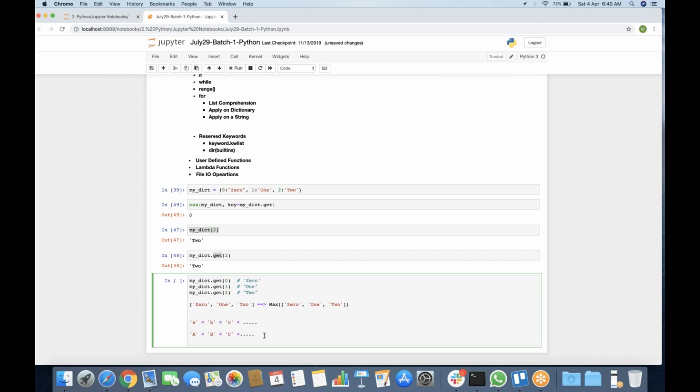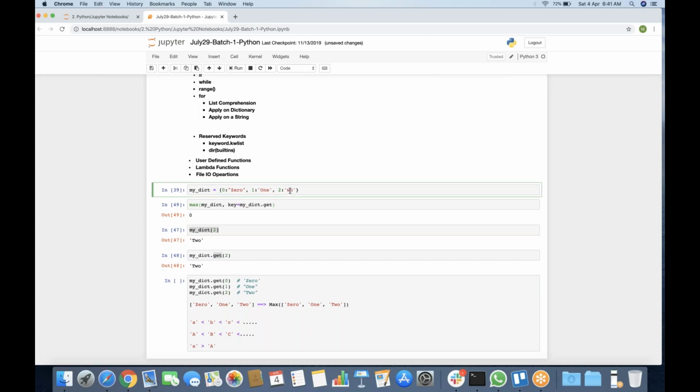Now another question arises: which one is greater, small case or caps? Small case is greater than caps. You have to remember this. Let's take something like t, small letter o. Okay, let me make it capital and the remaining small letters, because small letters are greater than cap letters, right?